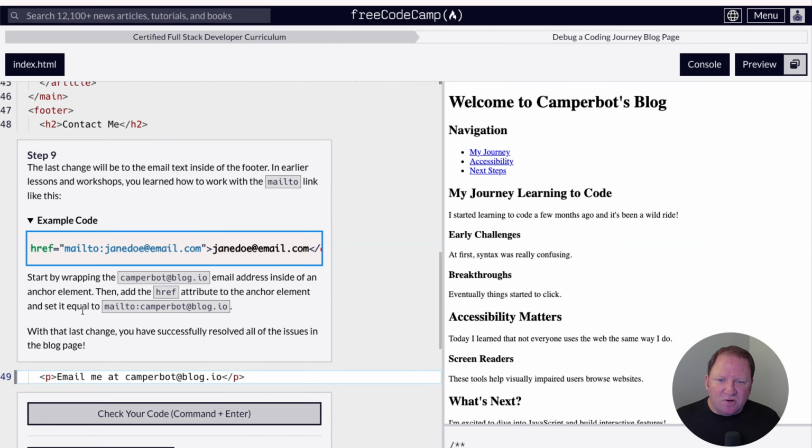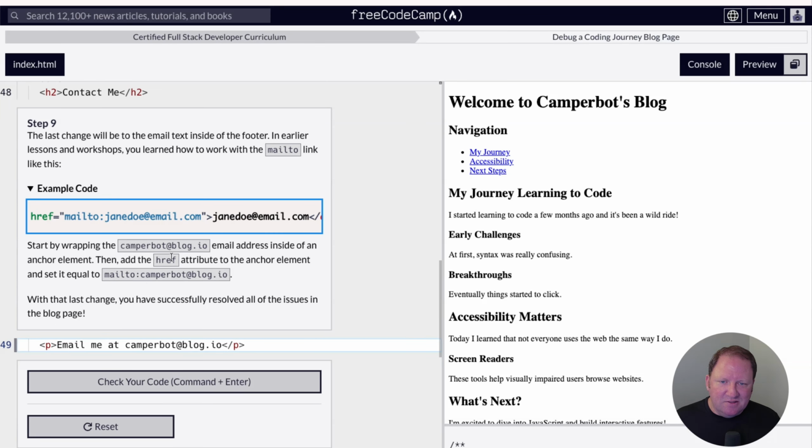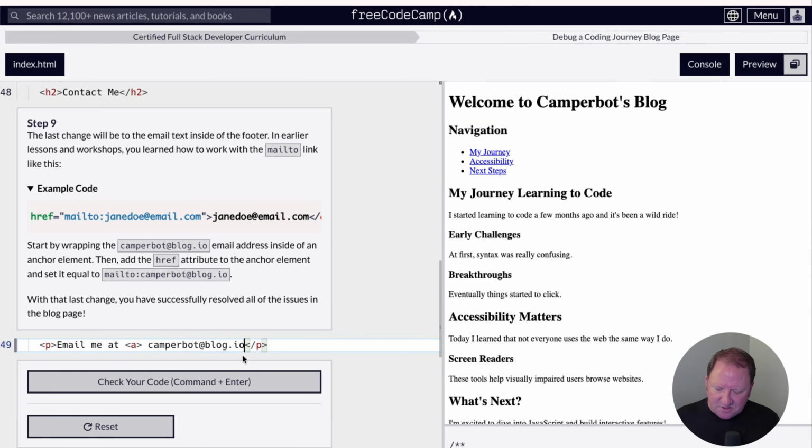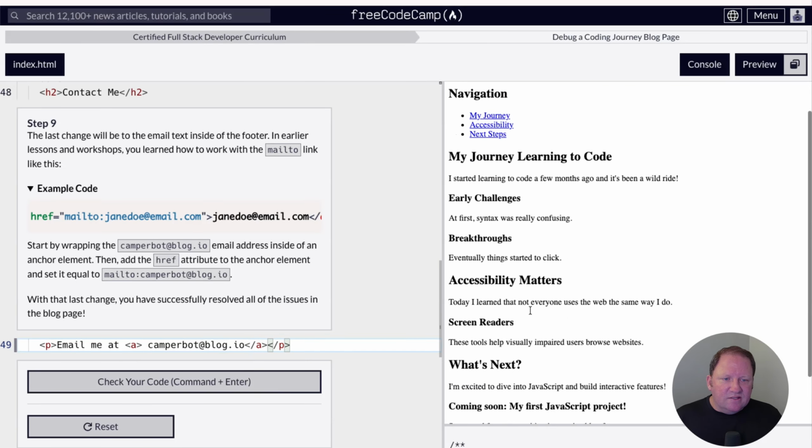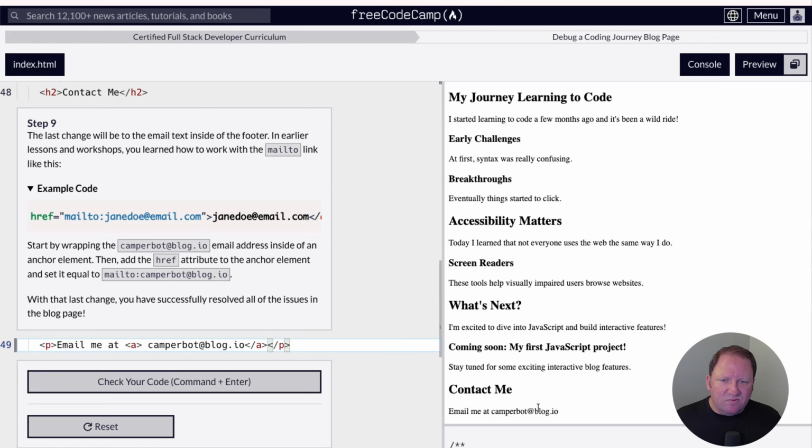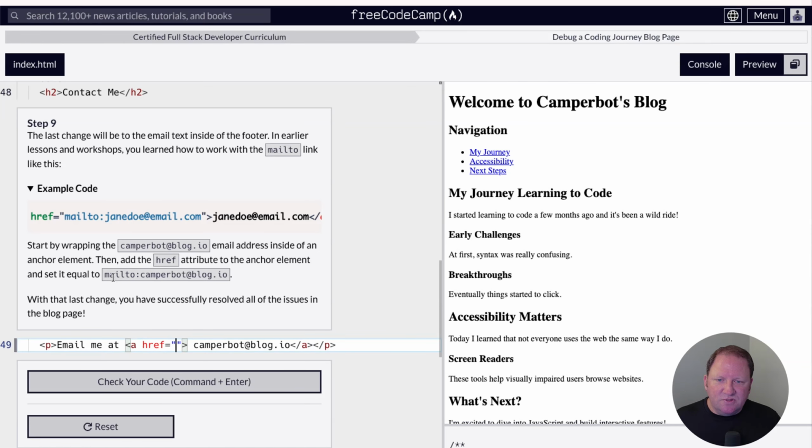So it says first start off by wrapping the camper bot email address here, and utilize the anchor tag with it. So this is where we're going to come in here, and we are going to do the anchor tag, and then I'm going to come over here and close it off. Okay, and we're not going to see anything blue quite yet for where we can click on it, but that is where our href comes into play. So we want the href, and we want to set that equal to, and this is where that mailto comes into play. So I'm just going to copy this, and then I'm going to paste it inside the quotes that you see right there.